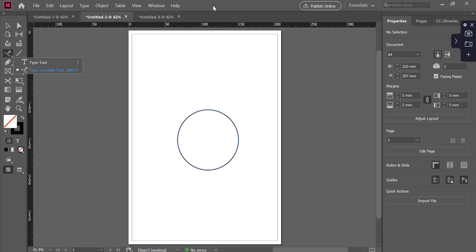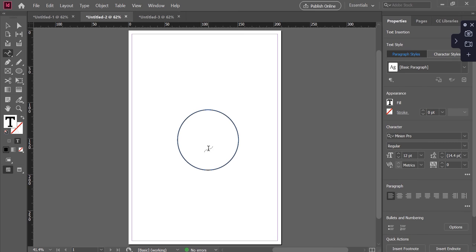In order to type on the path, you'll have to go near that particular path, and whenever you go near it, you can see a plus sign just below it. When that plus sign comes out, at that time you'll have to click your mouse and then start typing. So let's type a sentence: type on a path tool.